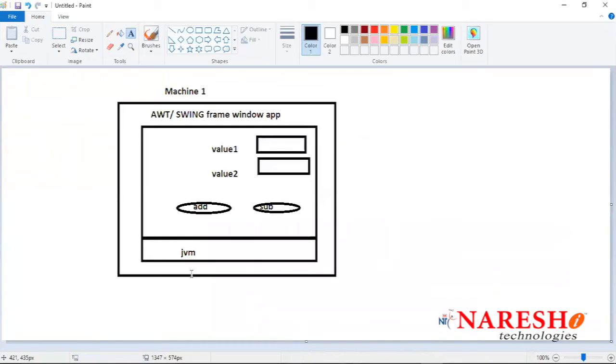In this application, we are communicating with machine one and a layer called JVM, and in machine one itself we have an OS. The OS may be any OS, and the JVM communicates with the OS. So by using the OS and JVM, we are developing an AWT Swing frame window app. In this one, value 1 and value 2 are there, and whatever values are given, we are finding either the addition or the subtraction.